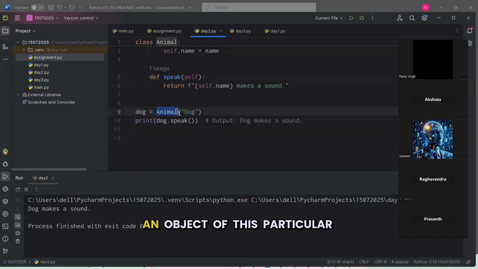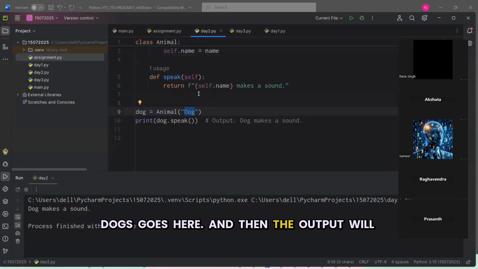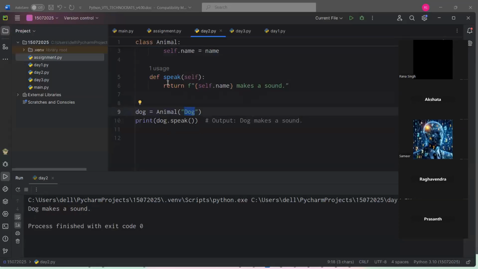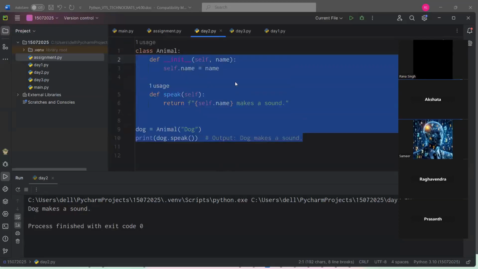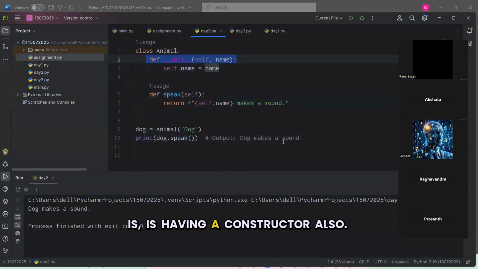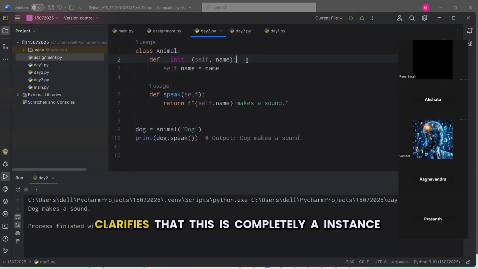And then I have created an object of this particular class where I'm passing a variable, nothing but the dog. Dog goes here, and then the output will be dog makes sound because I'm calling this method. So this is having a constructor also. So this clarifies that this is completely an instance variable.